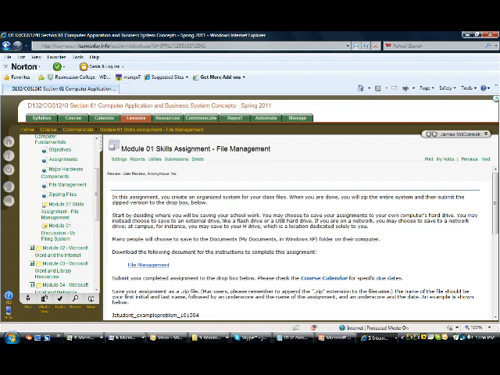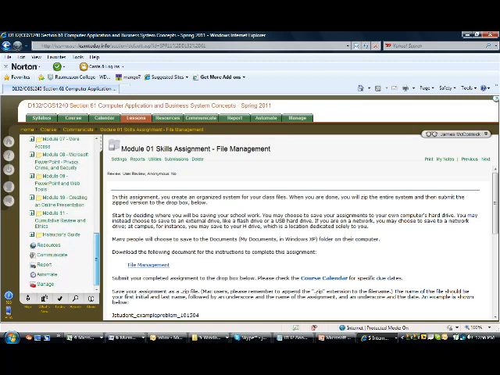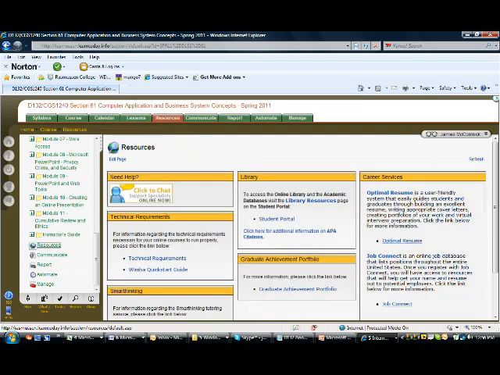A couple other things to look at. If you go down here below all the different modules for each week, we've got a resources area. And the resources area, if you click on it, gives you access to some different information. You can get to the student portal from here, which can give you access to the library resources, etc., and more information about doing APA citations.